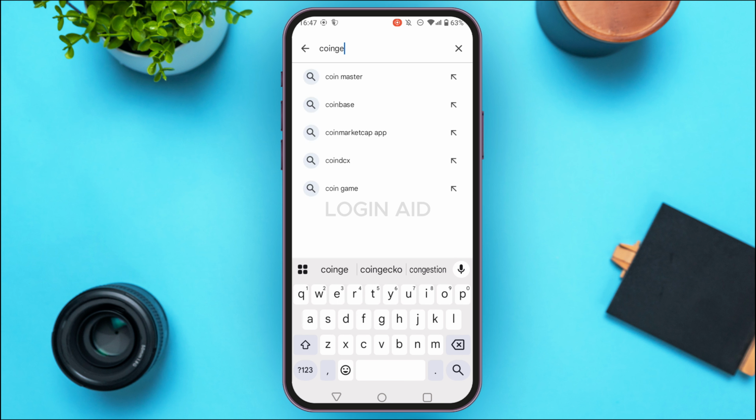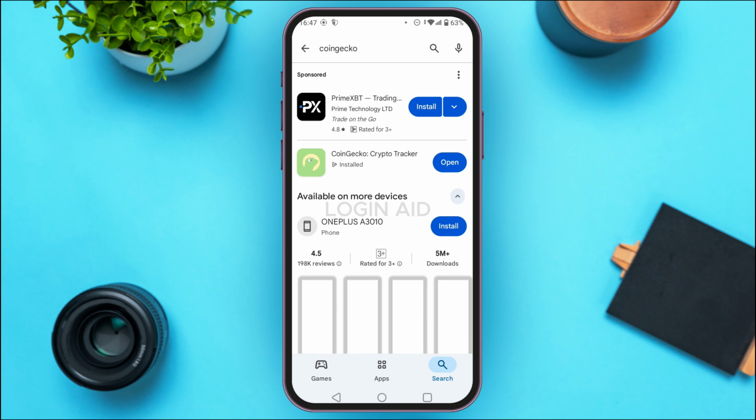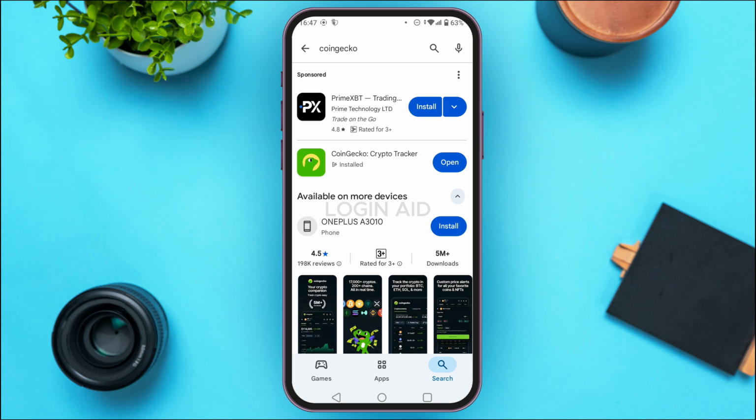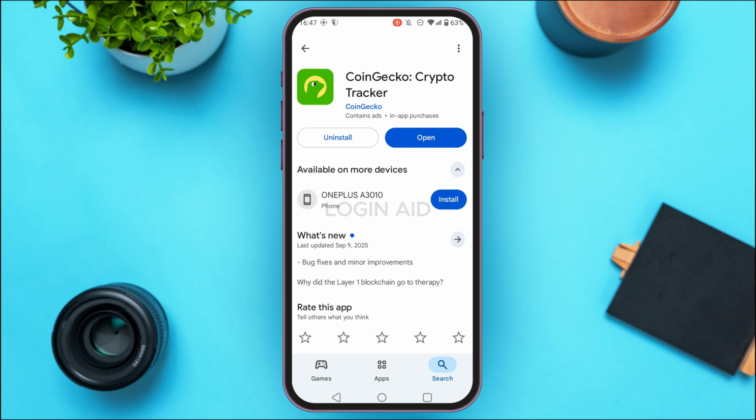Now what you have to do is search for CoinGecko. Now you'll be able to see the results over here. Find the application for CoinGecko and tap on it. Now you'll be led to this kind of interface. In this interface, if you find the option for update, simply tap on it. Wait for a while and your application will be updated. After that, your problem should be solved.